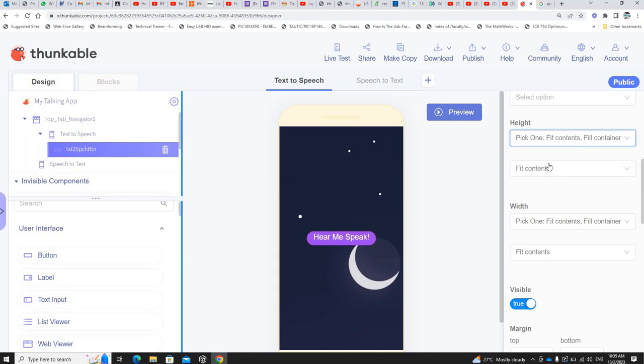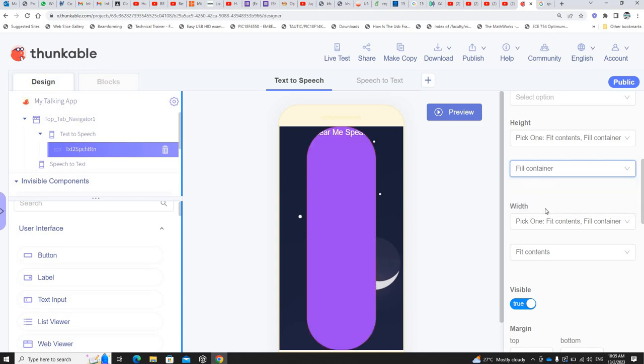fill container. So this is the first option by default. It says fit content. Fit content means you are fitting the wording inside. This is the content, right? So if you choose fit content, it will reshape the button to fit the content. If you put fill container, the container is your entire layout, right? So it will fill the container, which in this case we don't really want.